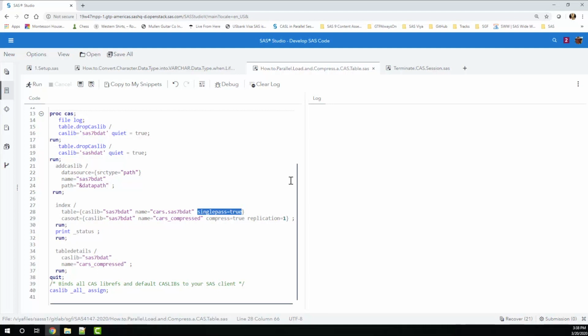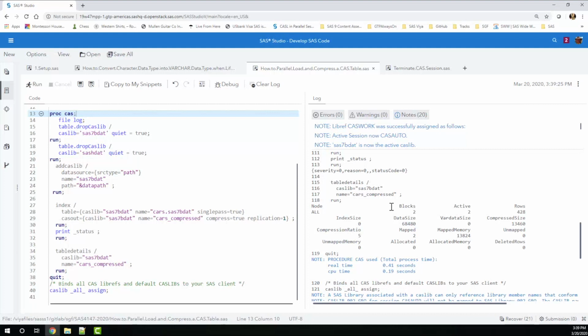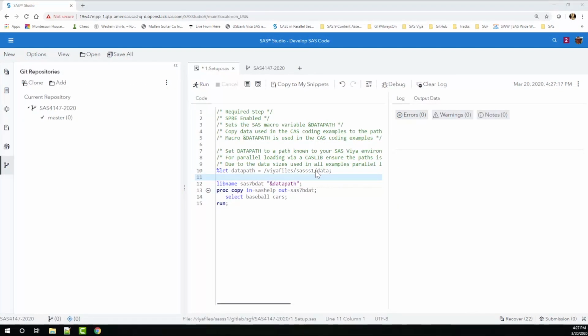When we review the SAS log, we will see our compression ratio. By reviewing the log, we can now see what our compression ratio is. In this instance, it was a compression ratio of 5. Here's the original data size, and then the compressed data size.